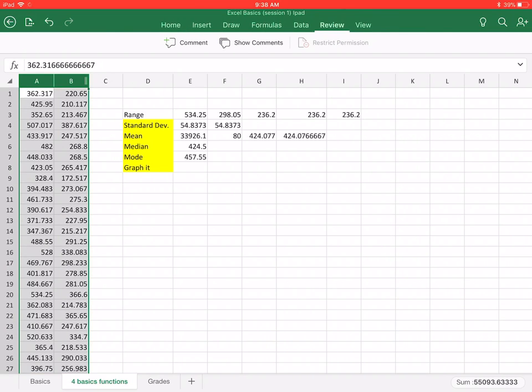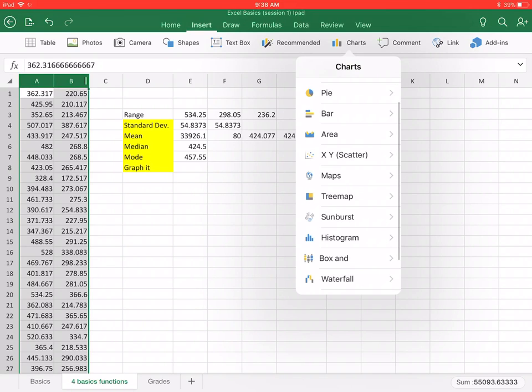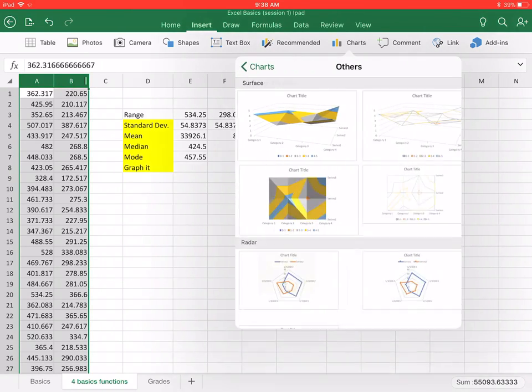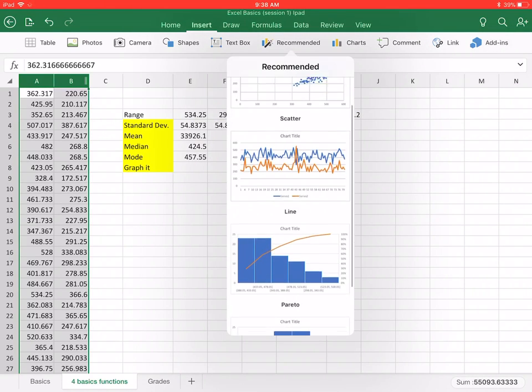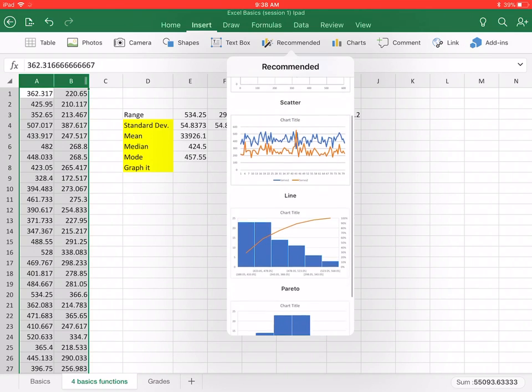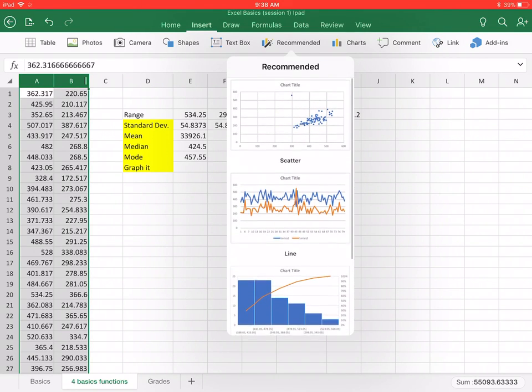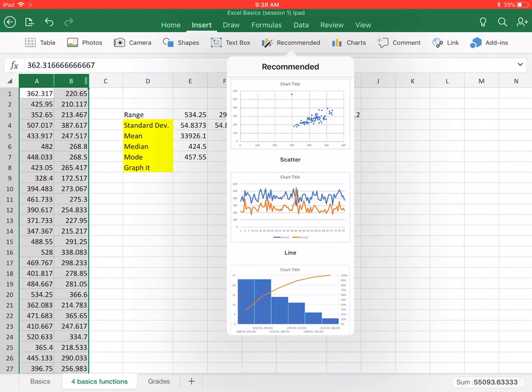So we can go back. Okay, there we go. Charts. So there's the other charts for you. You could go to others, and it'll show you some other things that you can do with it. It has recommended charts that you might want to use. So there's your graphs.